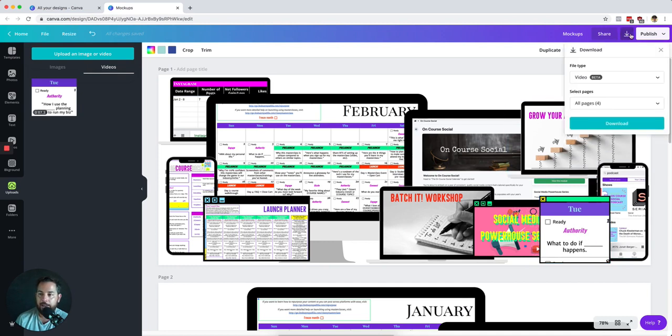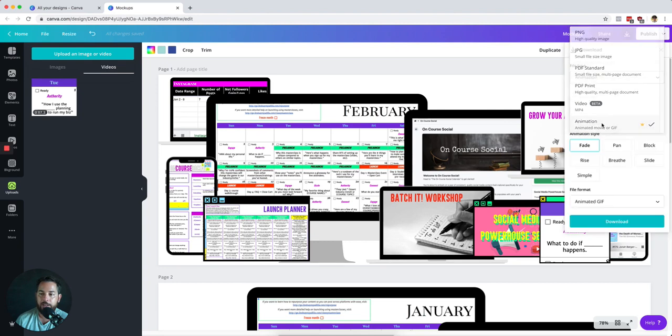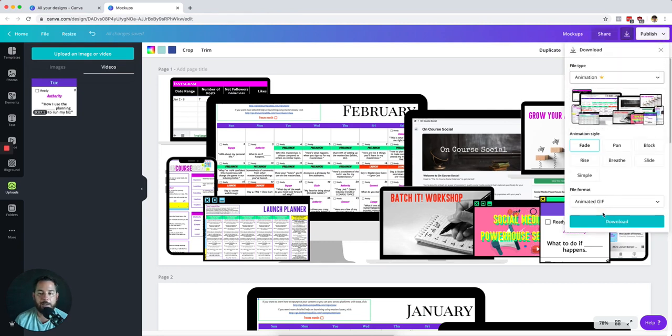So that's how it works. Go to the download, click animation, and choose the type. File format, animated GIF. You could do a movie if you like, but GIF is embeddable as an image in lots of different pages instead of movie embedding. And yeah, that's how you make a nice animated mockup in Canva.